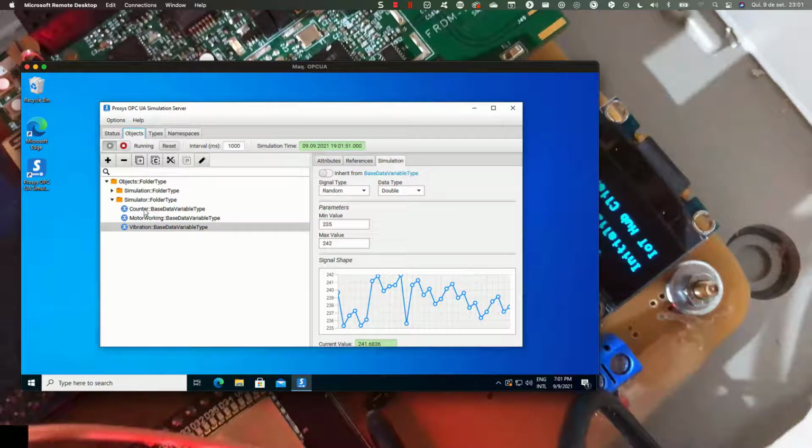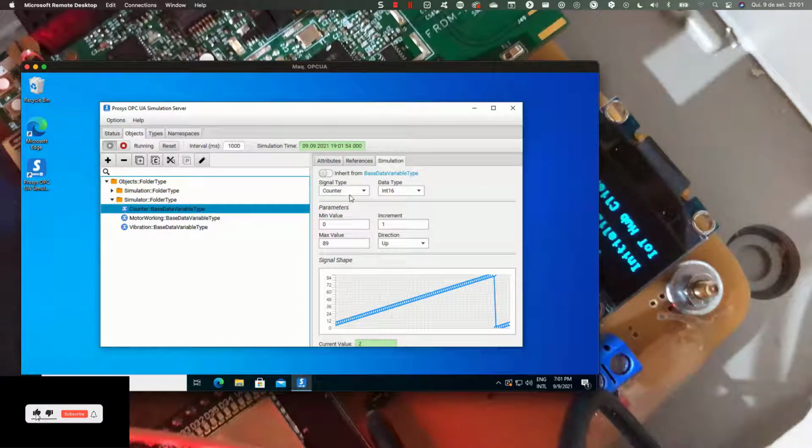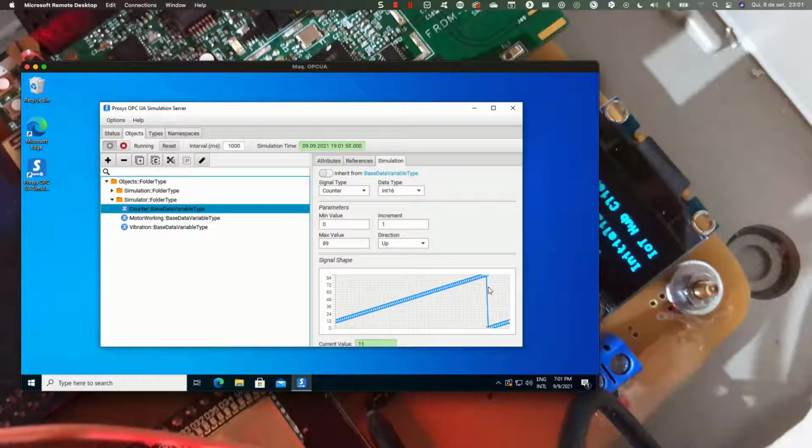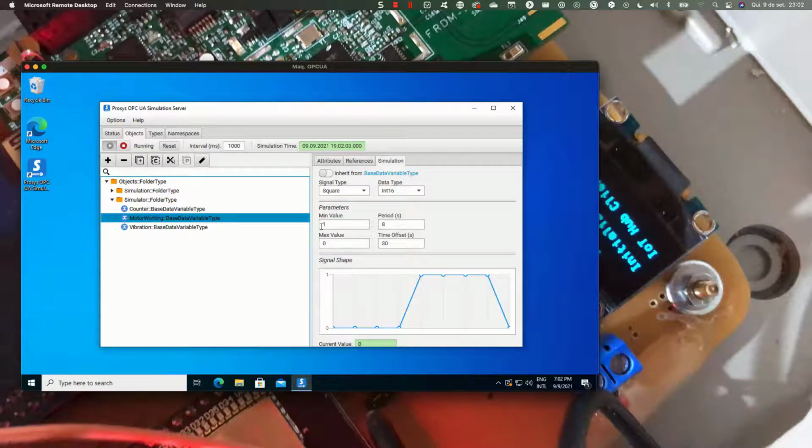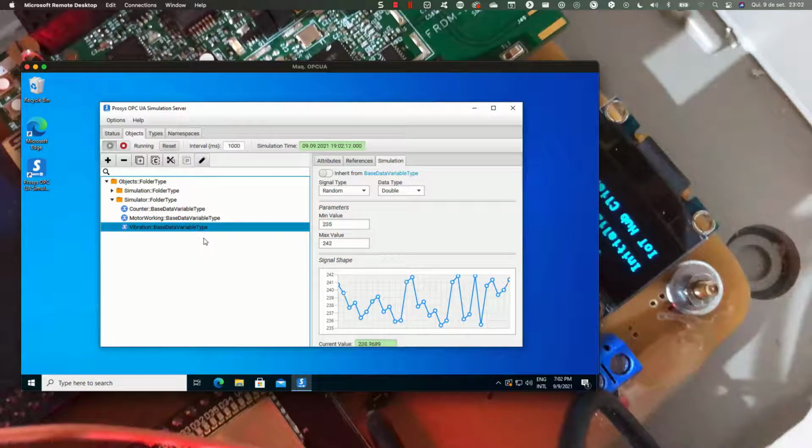So I have a counter that I mentioned before. It goes from 0 to 89, and then moves back to 0. I have the motor working, so it's from 1 to 8 with a square wave. And I have a vibration with a random signal from 235 to 242. I created these numbers from my head.